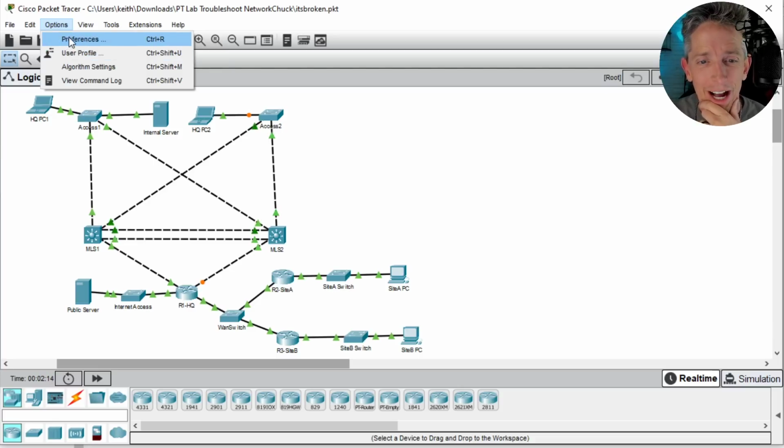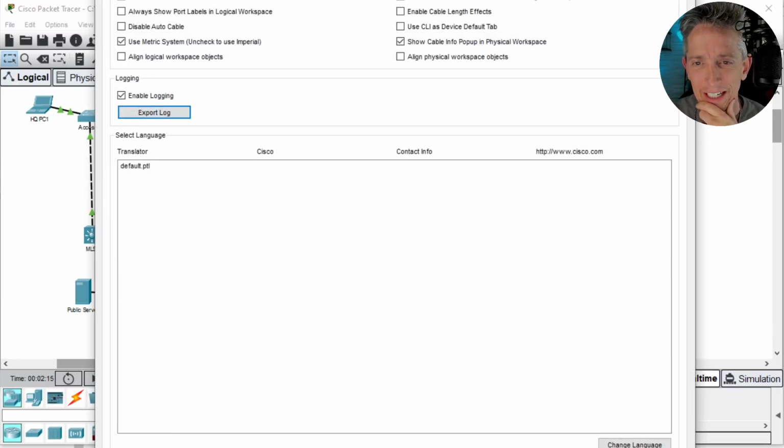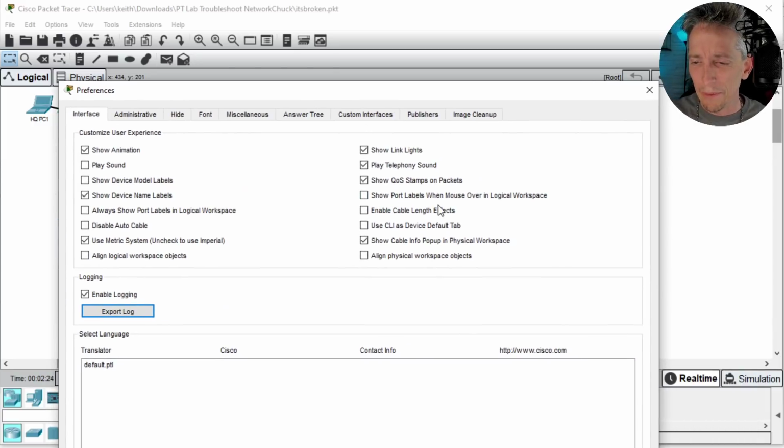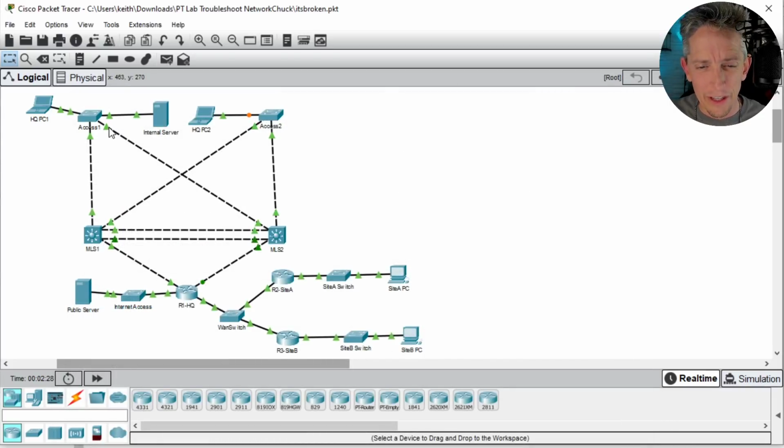On Packet Tracer, options and preferences. Let me just take a look at that one more time. Place down, show model labels, always show, disable auto cable, align. Oh, look at that. I thought that was on. The show port labels when mouse over in logical workspace. I thought that was on. All right, I guess I misread that. Now if I hover over one of these, there you go. Now it shows me the port.